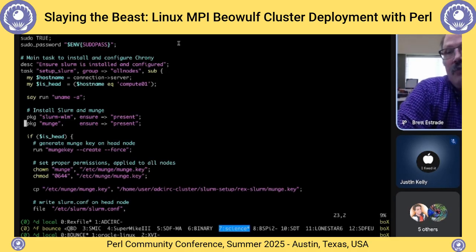PKG is a way that Rex provides management of installation of packages. I haven't dug into this, but it supports multiple distros. I don't know how it handles Windows or if it does, but this is Ubuntu based, so it's going to be doing apt-get or whatever. If it was like Red Hat or CentOS, it would be using Yum. But here I'm specifying PKG, and then the package I want to install on all the machines, slurm-wlm, and we just want to ensure that it's present. So this is a declarative way of saying make sure this package is present.